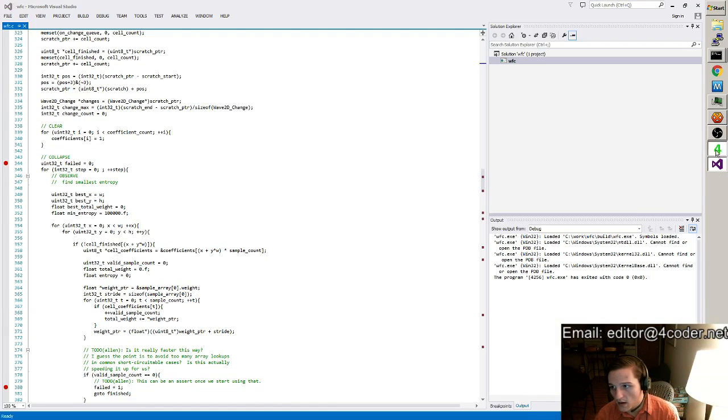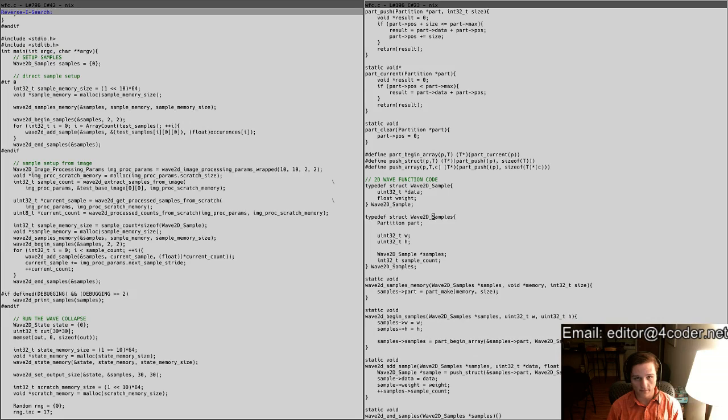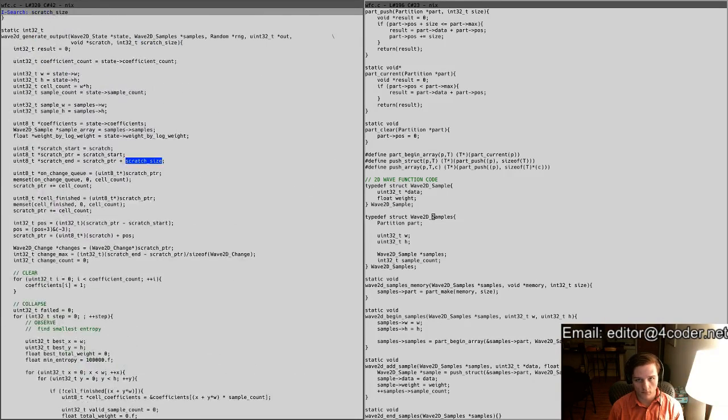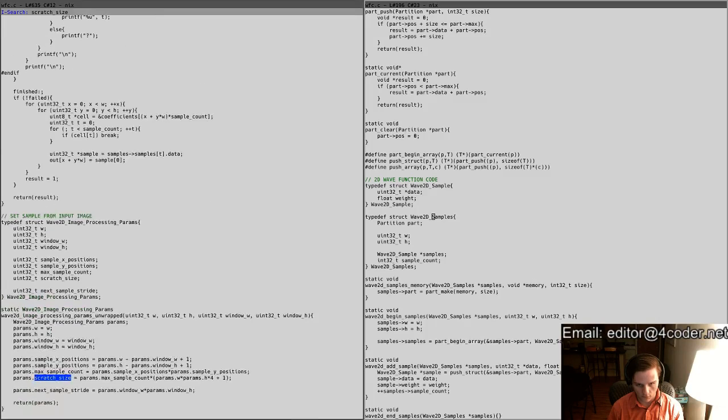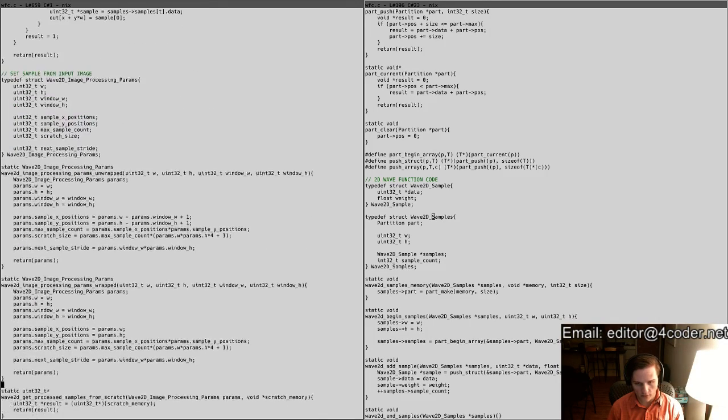Which means the scratch size needs to increase. In the case of wrap, right? If it's going to be wrapped, I guess I'll go ahead and add that in then up here.